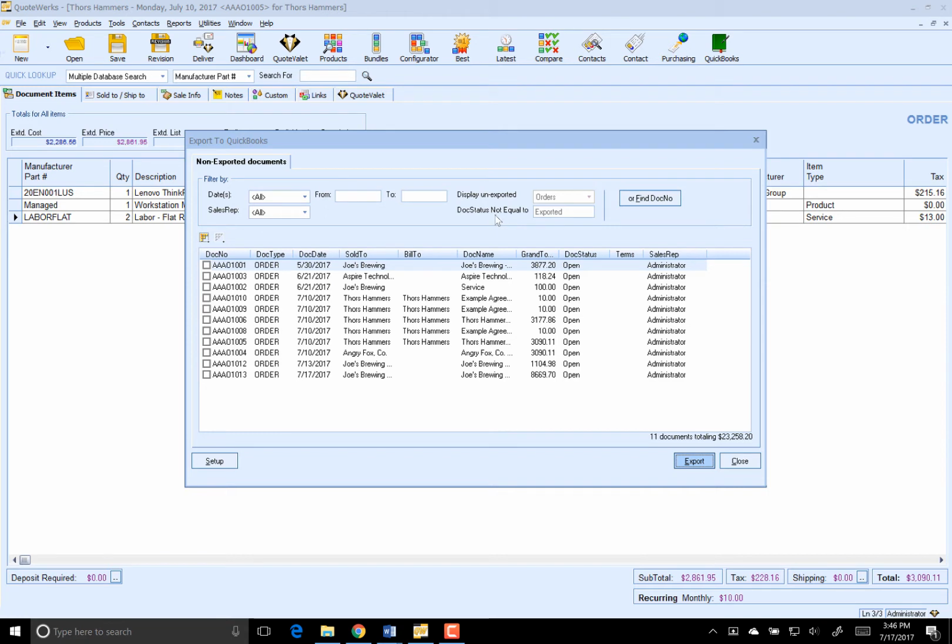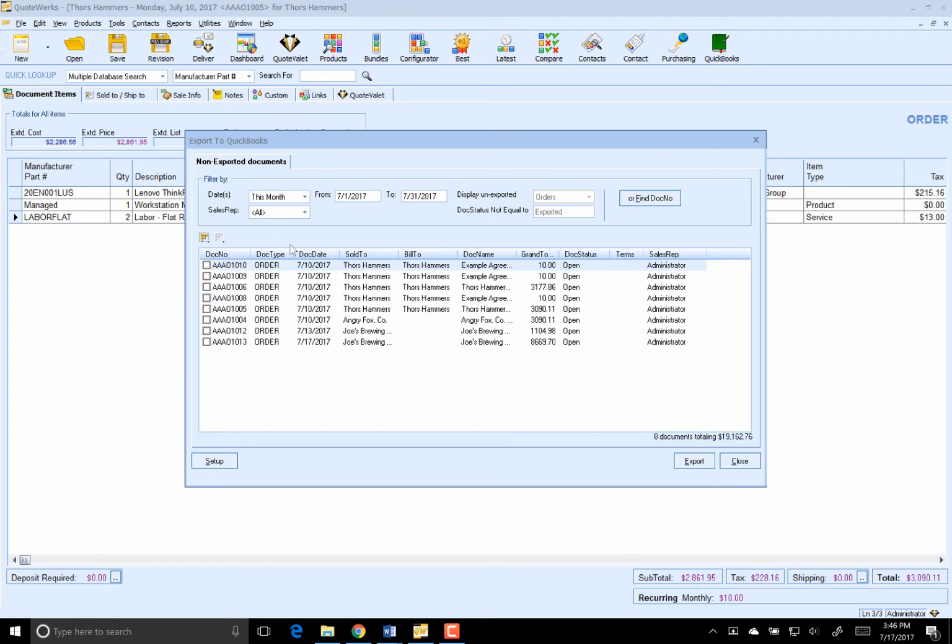The Date tab will enable you to filter documents by a predefined date range, or you may specify a specific date range by choosing the Custom Date filter from the dropdown and specifying the date range in the fields to the right. After you've selected your desired date range, you can choose to further filter documents by a specific sales rep from the Sales Rep dropdown. The fields labeled Display Unexported or Doc Status Not Equal To cannot be changed in this window and are pre-configured in the QuickBooks Link setup.